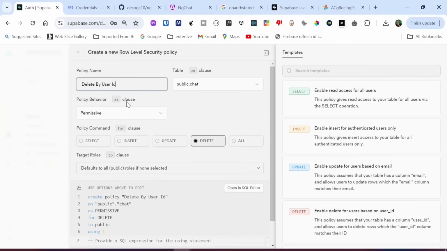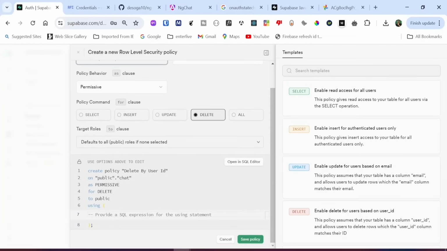user ID, and then I'm going to scroll down, and the SQL expression is going to be: if the auth ID, auth.uid rather, if the auth.uid is equal to the sender ID, then you can delete your message. That means you're able to delete your own message. You can't delete someone else's message. So that's the SQL condition for this particular policy. So I'm going to save. So that's all for the delete policy.